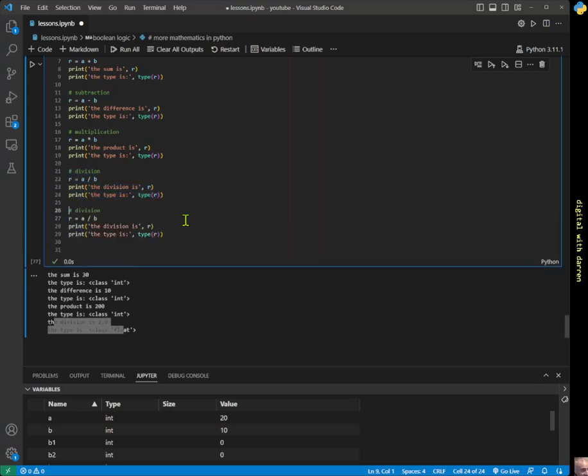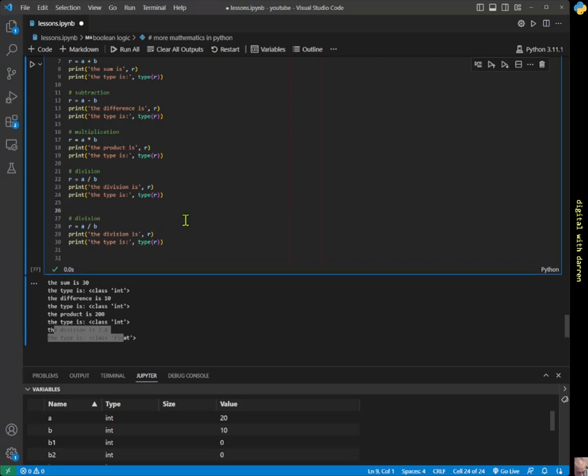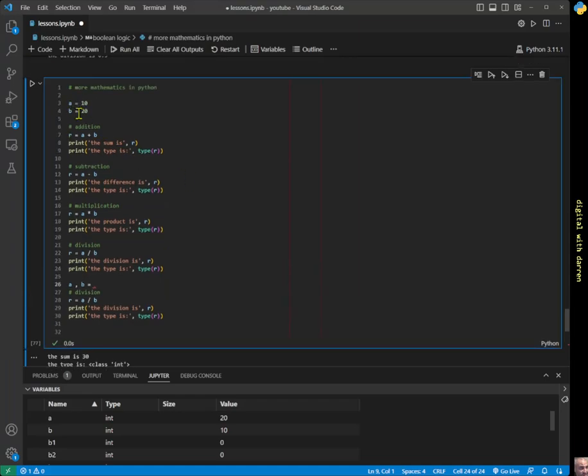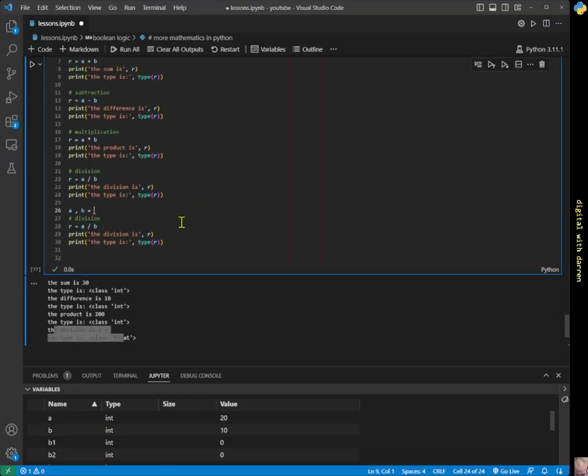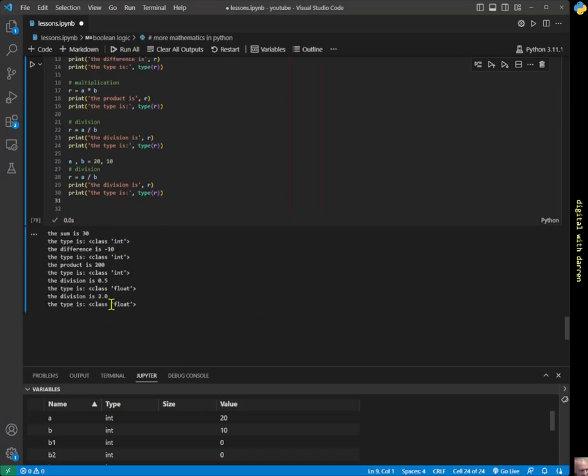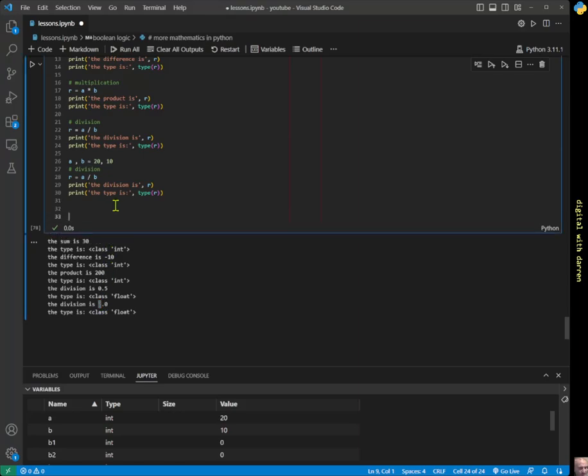which is exactly the same division, but this time we're going to overwrite the A and B, instead of having 10 and 20, we're going to do it the other way around, so 20 comma 10, and we were expecting to get back an integer of value 2, but we don't. So when a division occurs in Python, we get back a class float, even though we were expecting to get an integer back. So this is just how the interpreter works in Python.